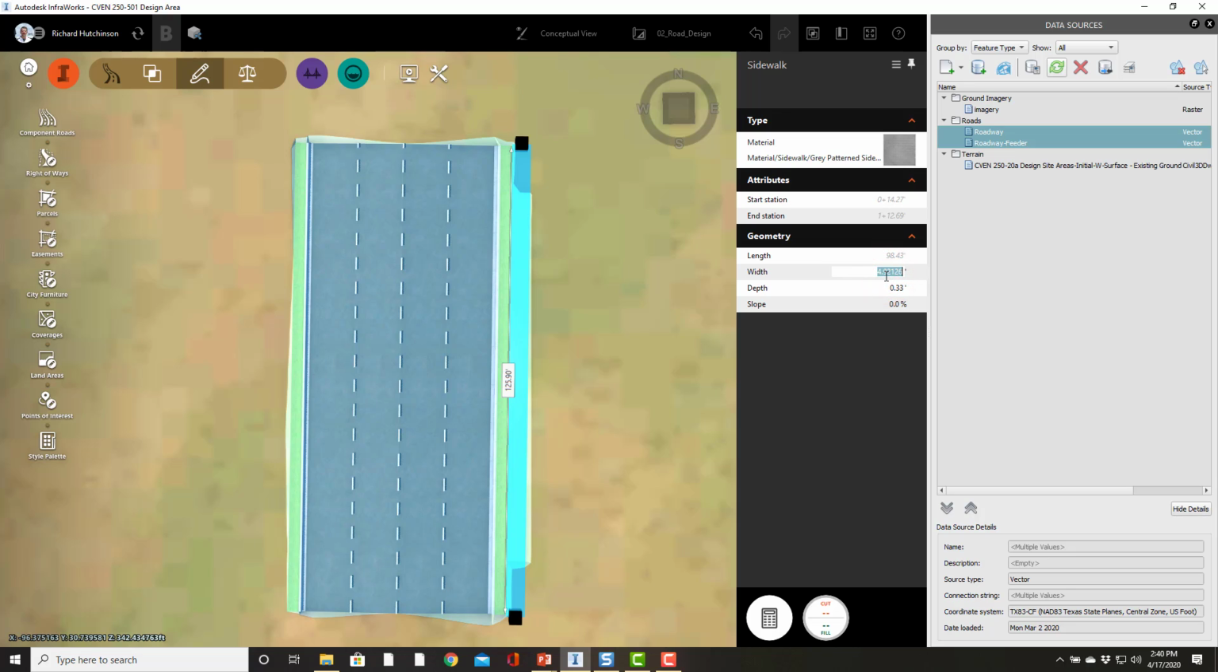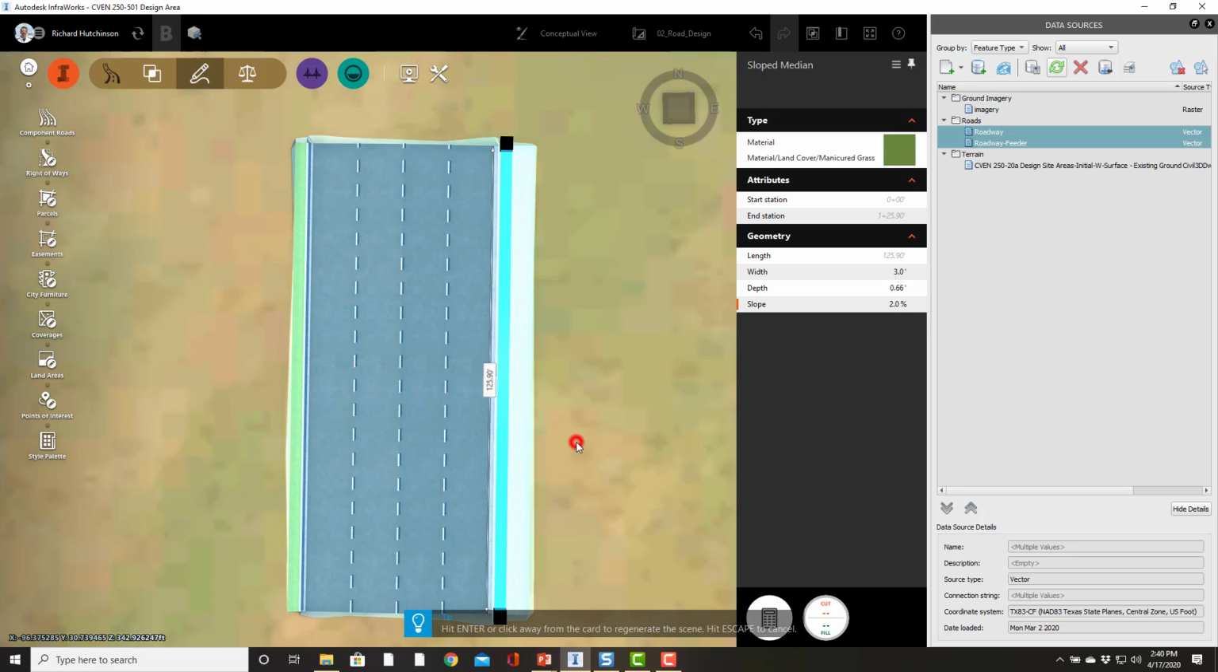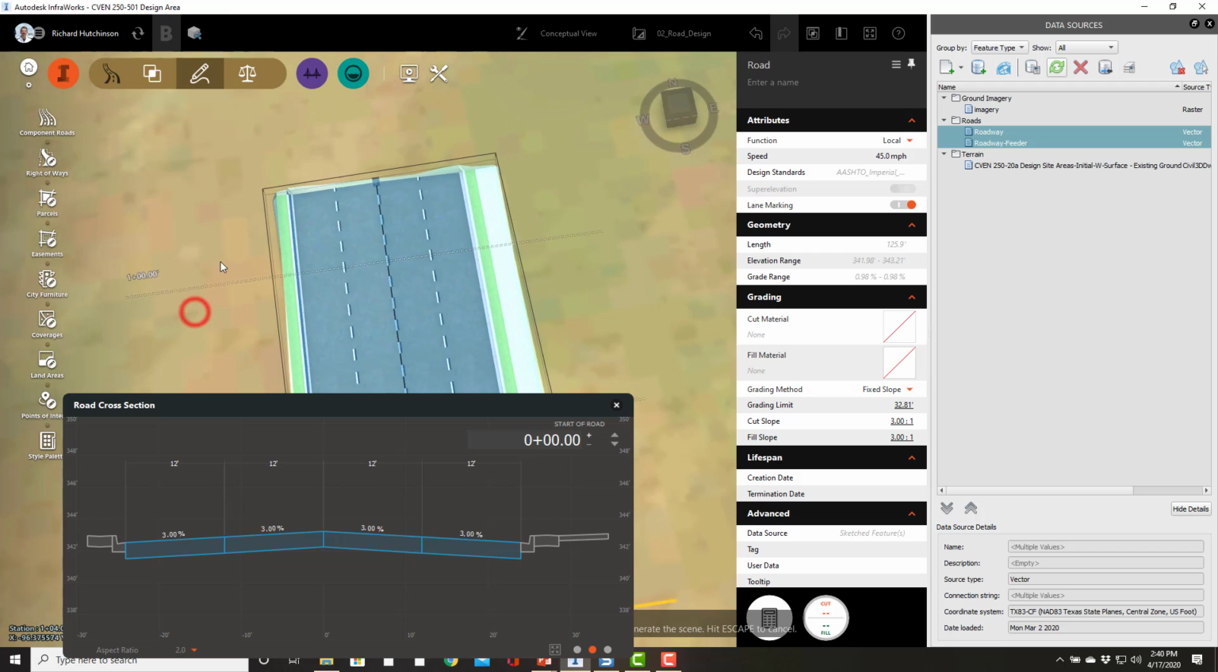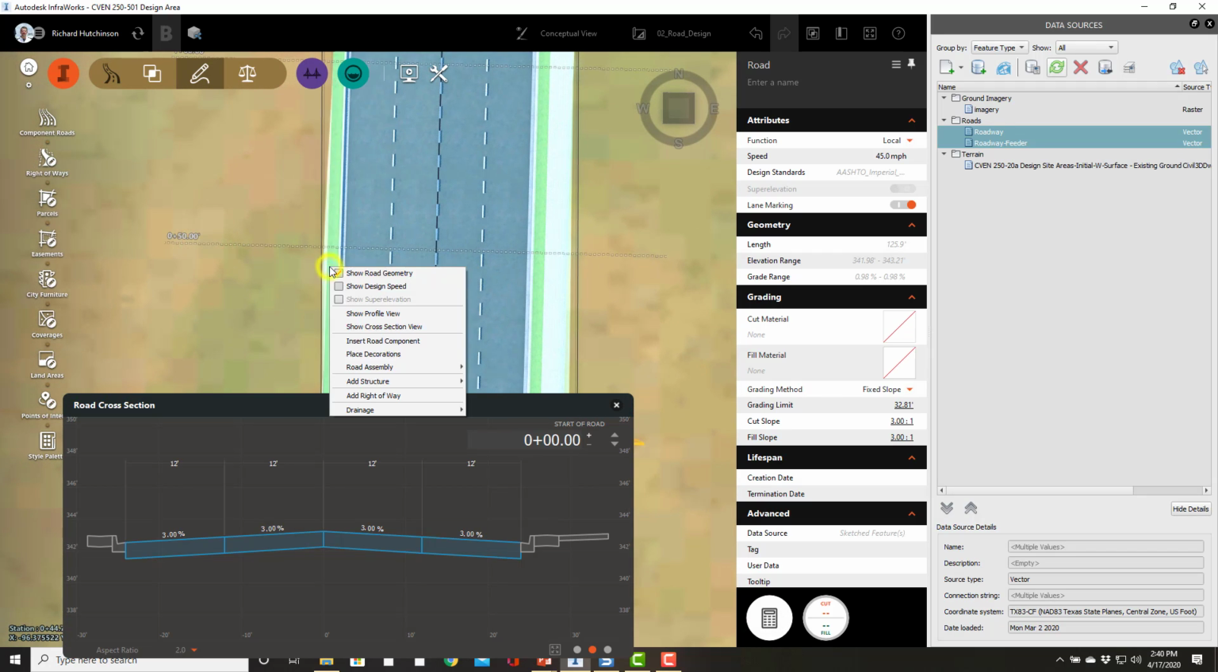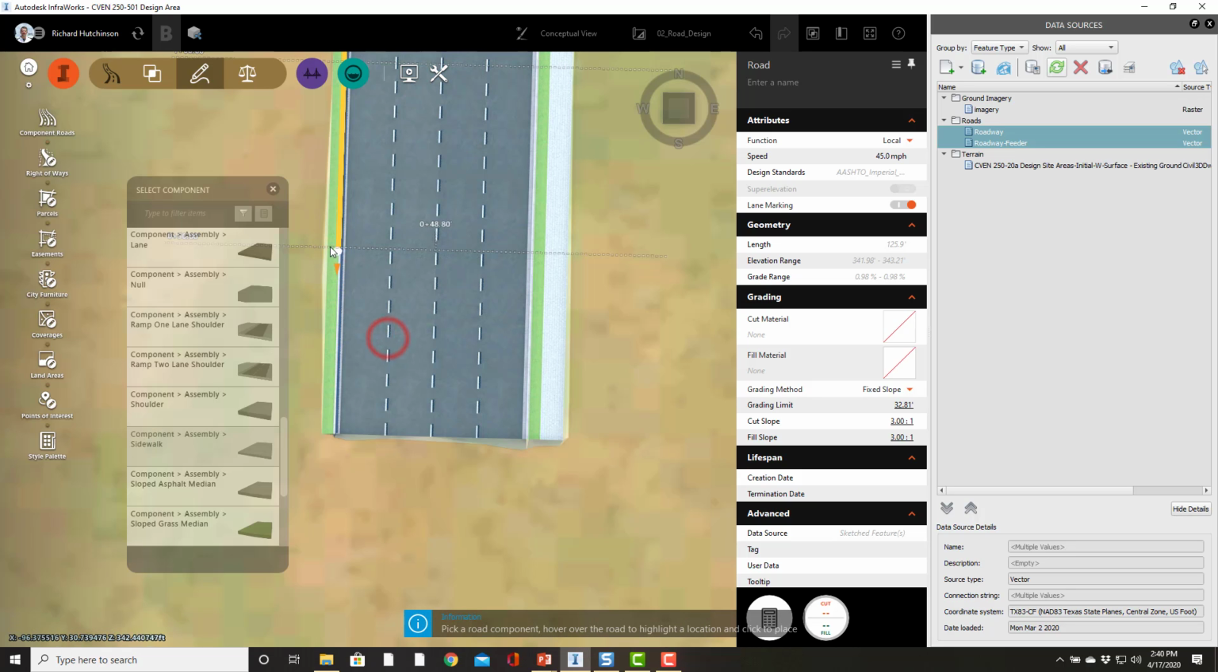Then I can come over with the width. I'm going to make this a 6-foot width. The depth is fine. And the slope is going to be a 2% slope. I'll click over. There it goes. I made that a -2. I realized that should be 2%. And so now I have that sidewalk, and then I can come over and do the same thing over here. So insert road component, do the exact same thing.